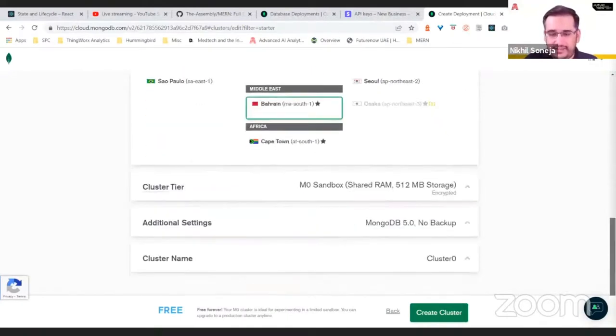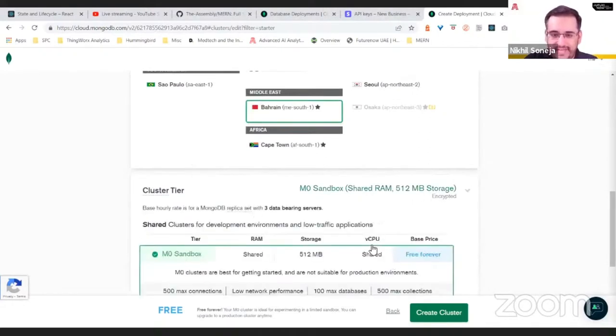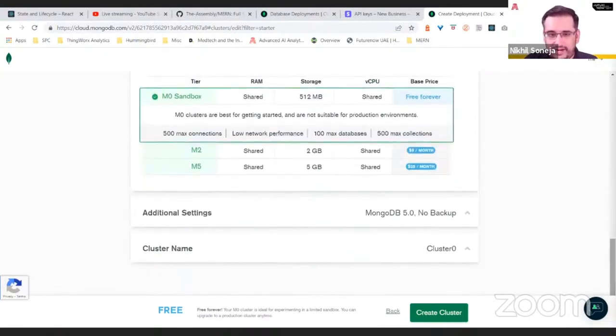Just make sure that at the bottom you do have M0 Sandbox, which is free. There are other options which are paid ones. If you've already created one in your project, it won't give you the M0 Sandbox next time. It'll force you to an M2. So make sure that you create it in a new project. So just select this. Additional settings, you don't really care.